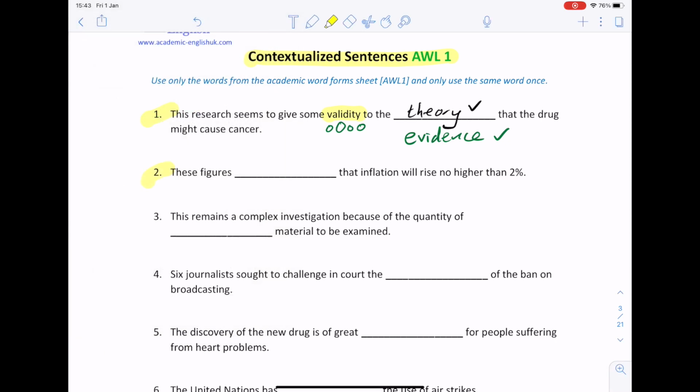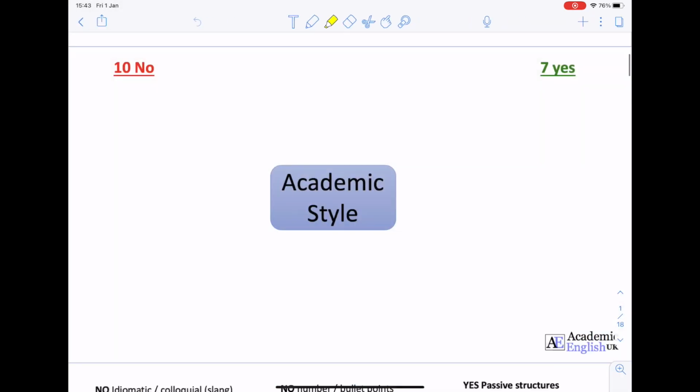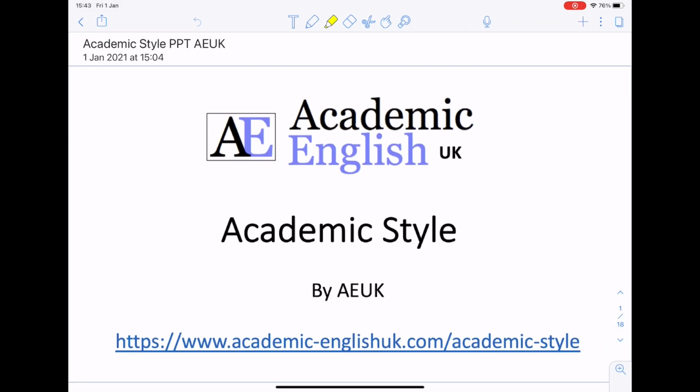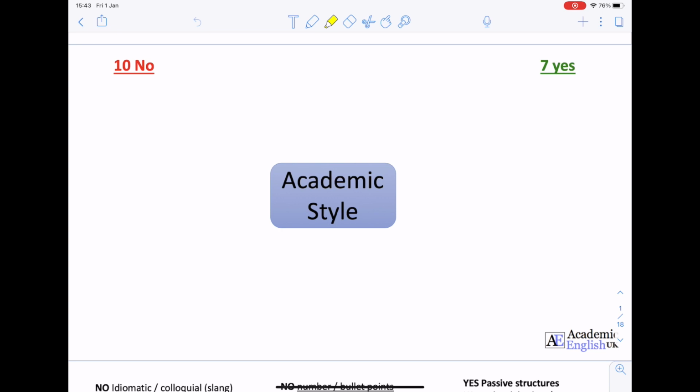Okay, so now I'm going to show you how to use PowerPoint through Notability. So PowerPoint's great because you can create like individual whiteboards that you can work on in class, but it's already set up and planned. So here I'm going to teach academic style, and I'm eliciting the kind of good things and the bad things of academic style.